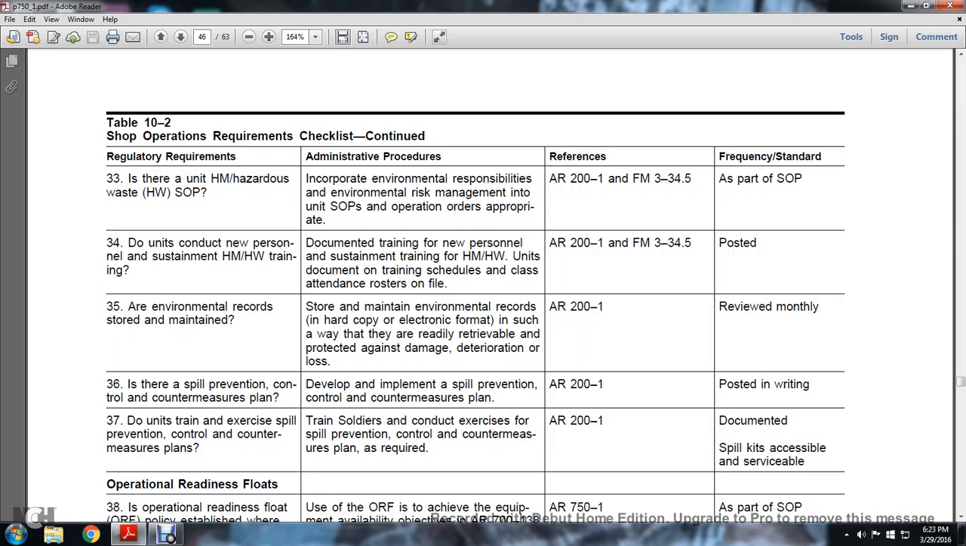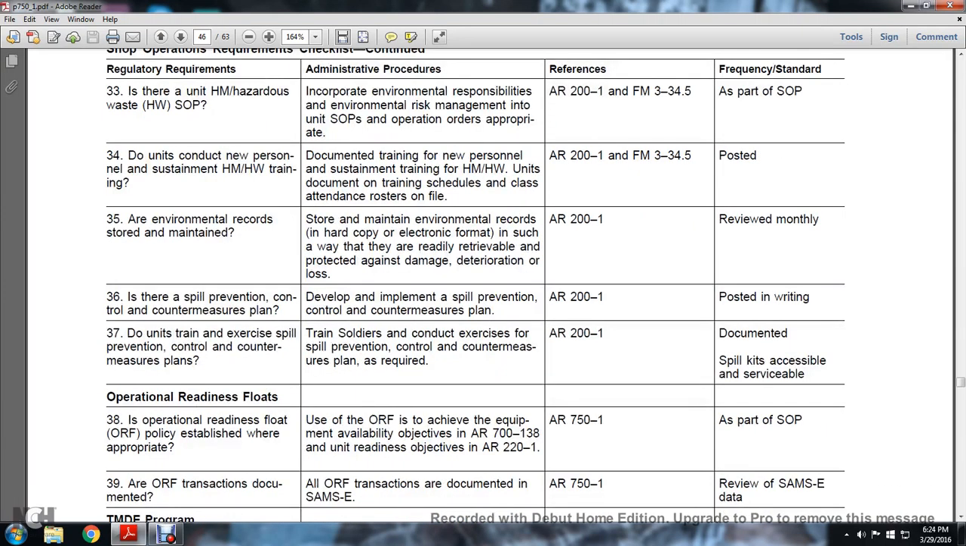File AR 200-1, FM 3-34.5 posted, and environmental records stored and maintained. Maintain environmental records in hard copy or electronic format in a way that they are readily retrievable and protected against damage, deterioration, and loss. AR 200-1, review monthly.